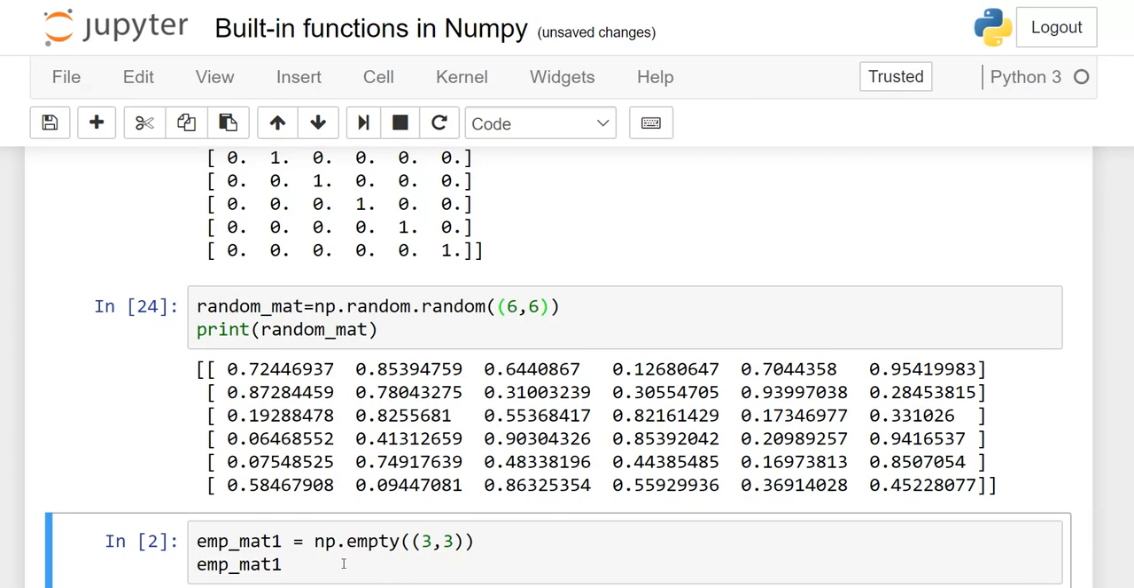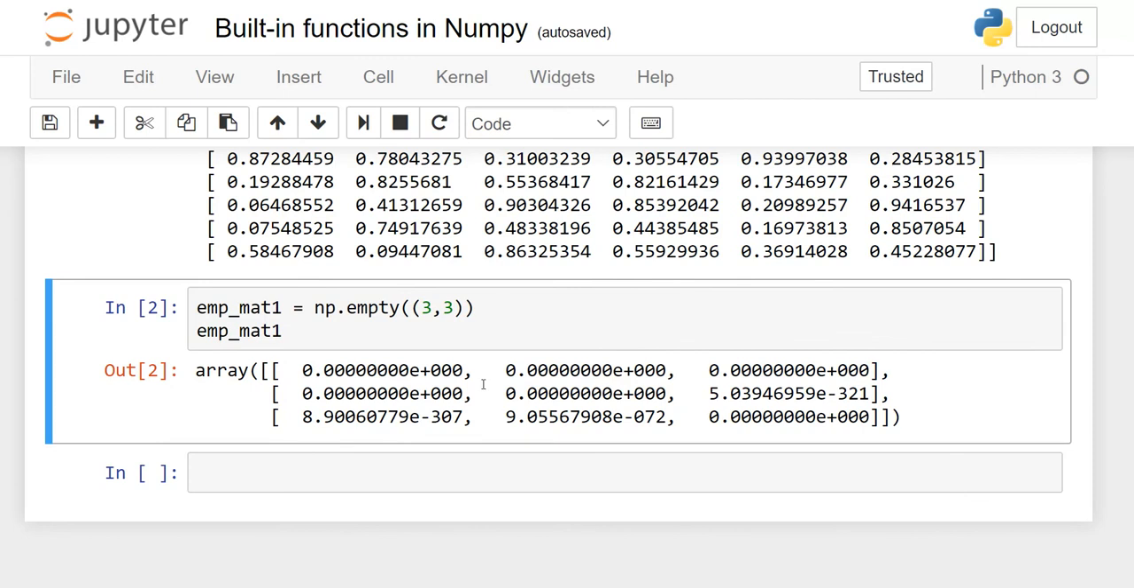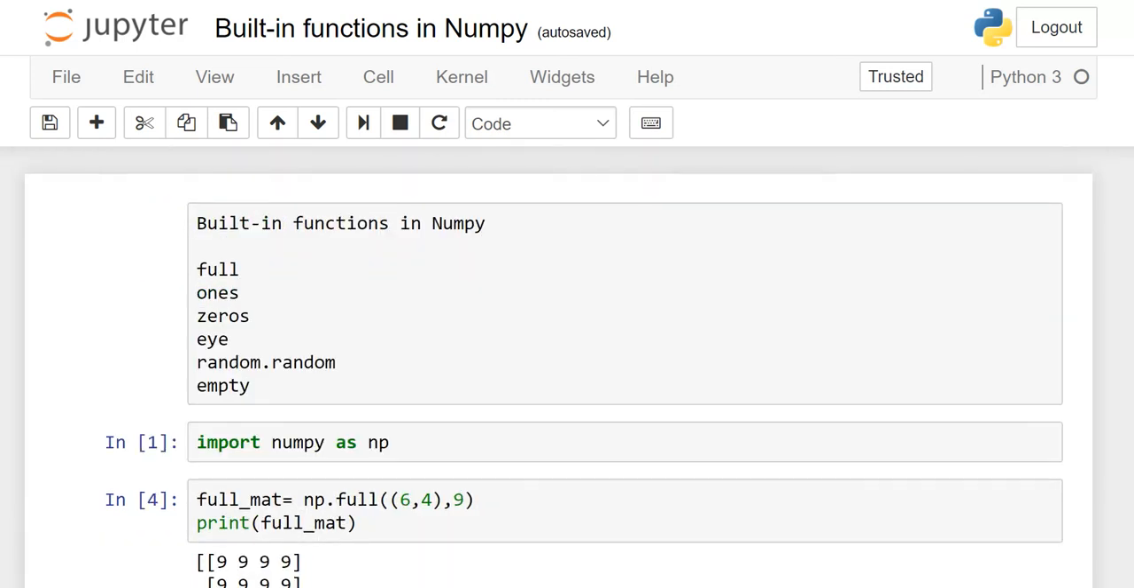Now is the empty, np.empty 3 by 3. Here you do not have to think that when we run it, the output is empty. When I run it, you will see that there is some output. So empty means not empty. There should be some output. Now you can change the number, change the size or shape of the matrix.